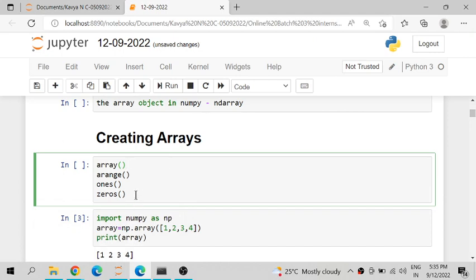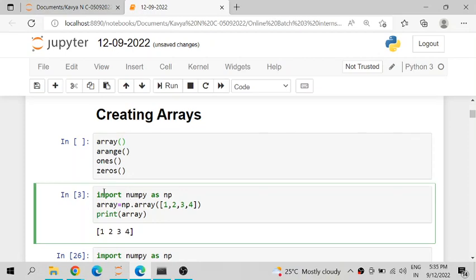And how can you use them? First import the library, import numpy as np, and create an array object named array. This is an identifier, so you can give the name of this array object as per your wish. This is equal to np.array. The function should be called along with the numpy library, because these are all the functions which are defined inside this library.